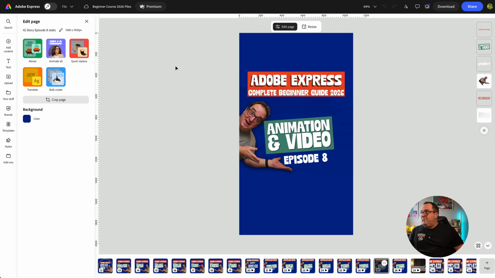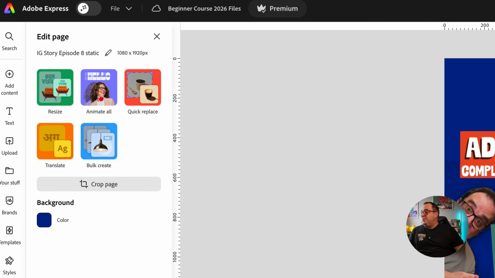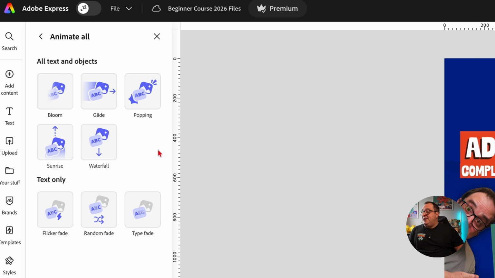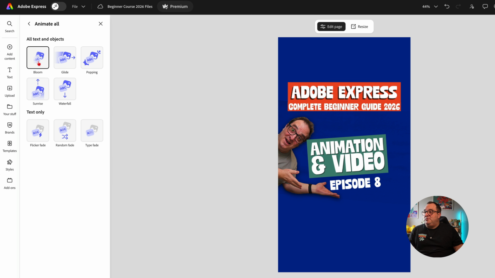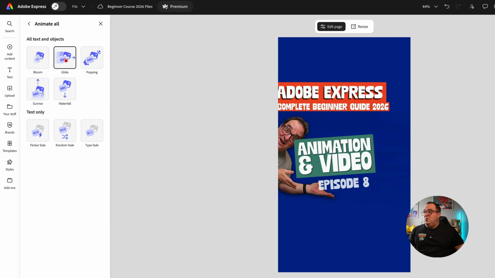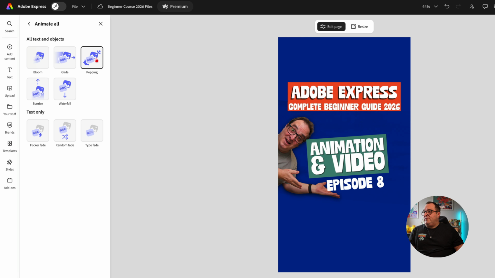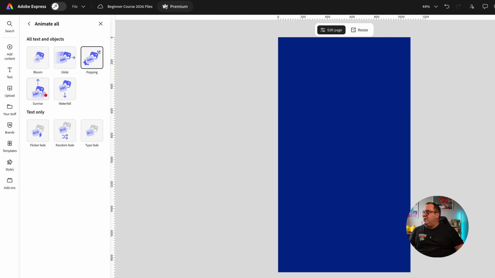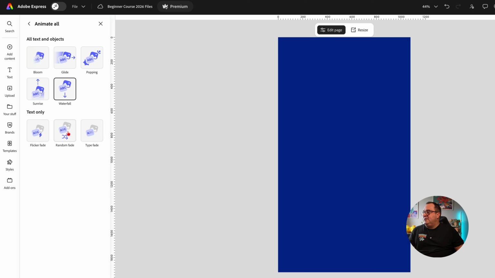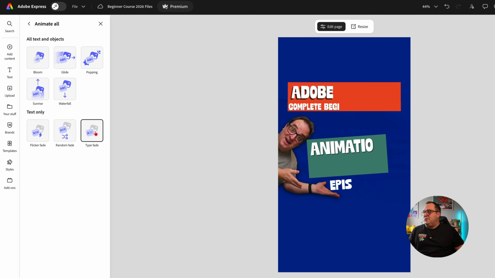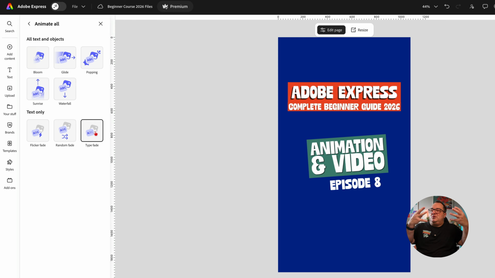With this selected and with the edit page options open, we can click animate all. This allows us to do one-click animations, so it's going to add all of those different animations to the page. You can see we've got bloom, and one called glide where things glide in. We've got popping, which is probably one of my favorites. We've got sunrise where things come up from the bottom. We've got waterfall, and then other text options here, so we can randomly add those if we want to as well. So we've got those one-click animation options inside of Adobe Express.